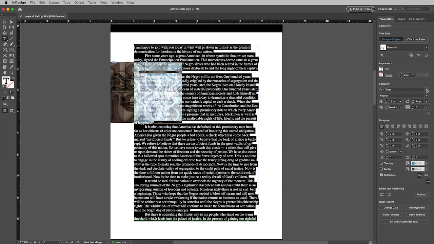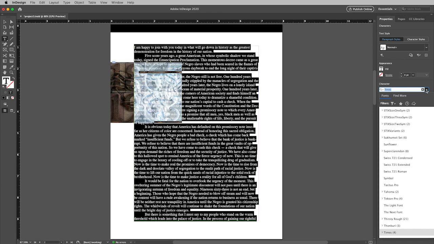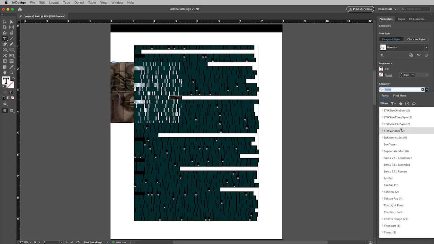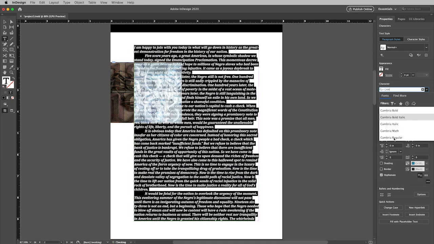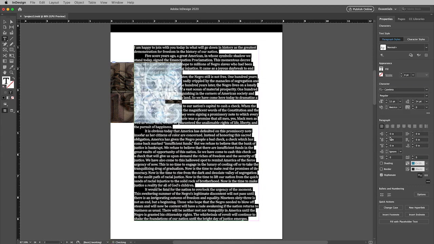And so now I can go ahead and change this to Cambria, which is the typeface I'm using. So I'm going to just search for it. There it is. And then the size I want this to be is 11.5. Yes, you can split points. And by the way, this is a pretty good size for this type of document.